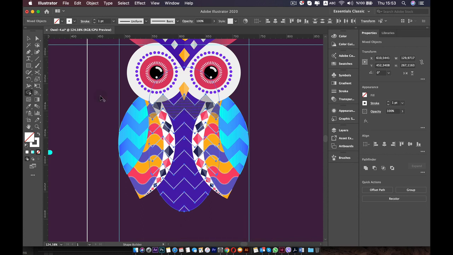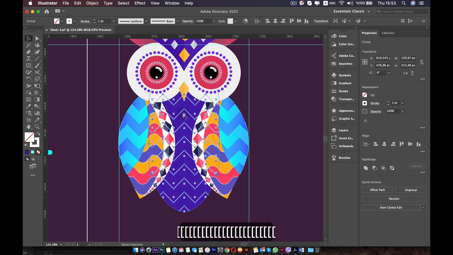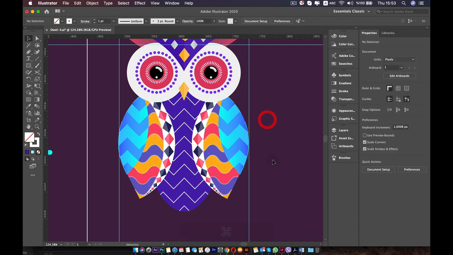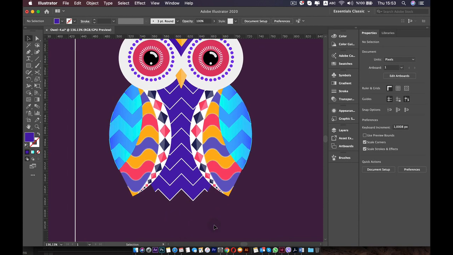Now we are going to go to the selection tool. We will select our strokes and move it behind the wings. So we want to use the command or control with the square brackets to move it up and down. So right now the strokes are behind the wings. Now select the stroke and the body, go to the shape builder tool, press on the Alt, you are going to remove these areas. So the end of the body will be something like this.